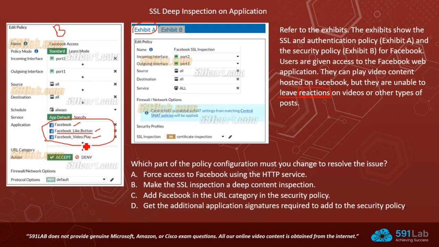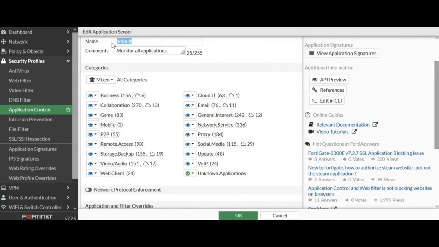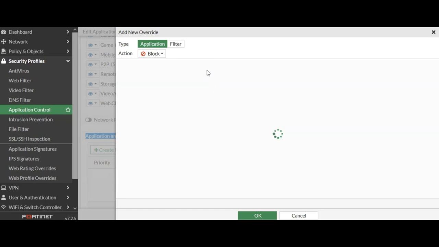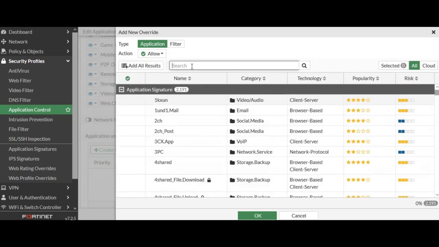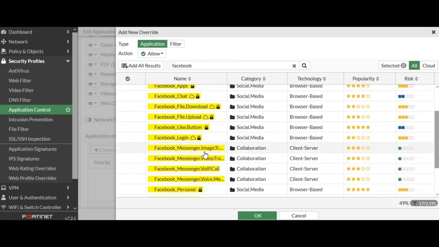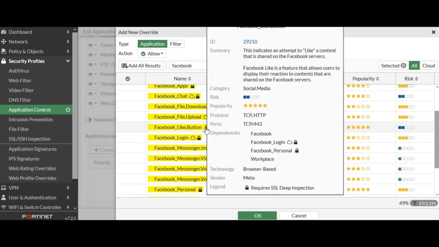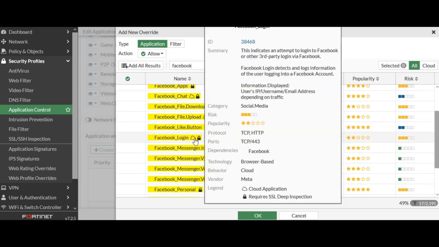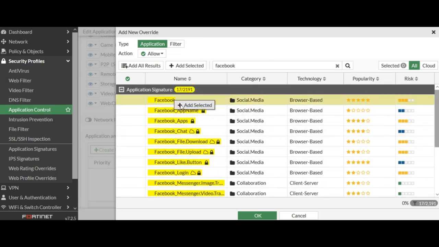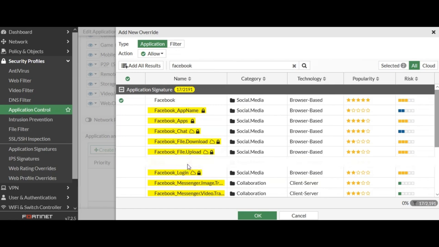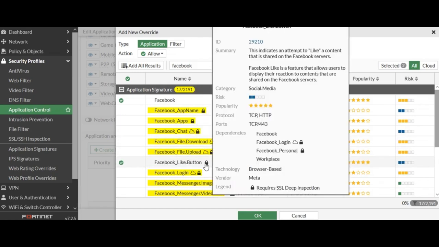To clarify this, let's log into the FortiGate and open the application control profile. Let's select custom filter. As you can see here, I am selecting additional application filter overrides and I am searching Facebook. Now you can see the applications related to Facebook. You can see some application signatures with a lock mark. In the question, they have selected 3 application signatures. One is Facebook, which doesn't have any lock mark. Let's check the Facebook like button. You can see there is a lock mark here, and Facebook video play doesn't have any lock mark.